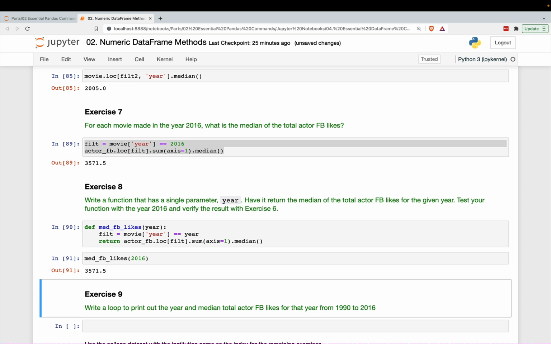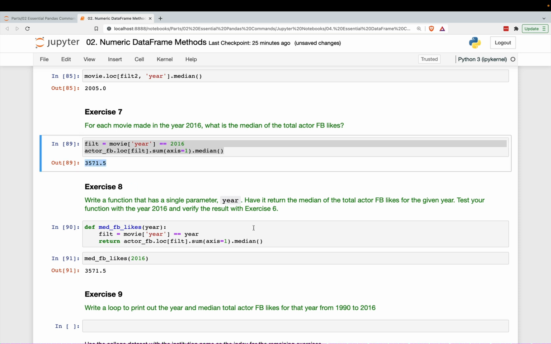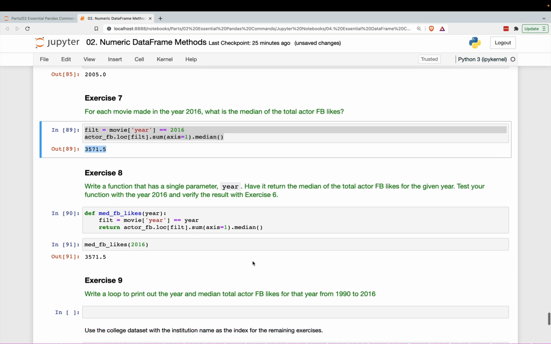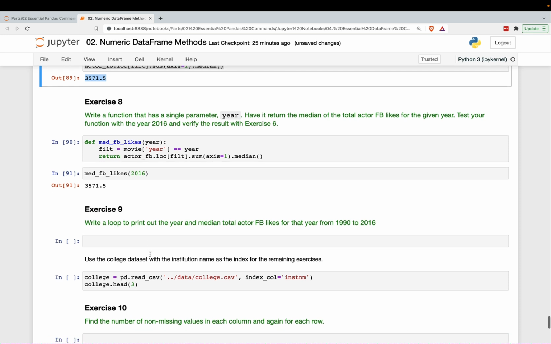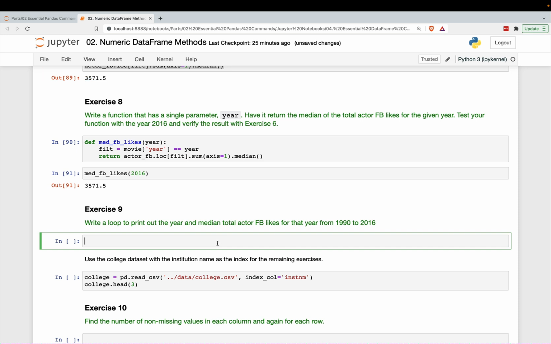Okay, so let's verify that our code works. There's 2016. We should get the same number. This should say exercise 7. All right, number 9. Write a loop to print out the year and median total actor Facebook likes for the years from 1990 to 2016.